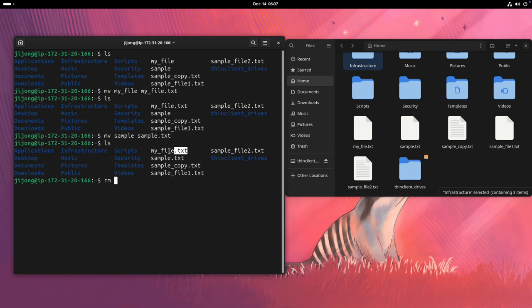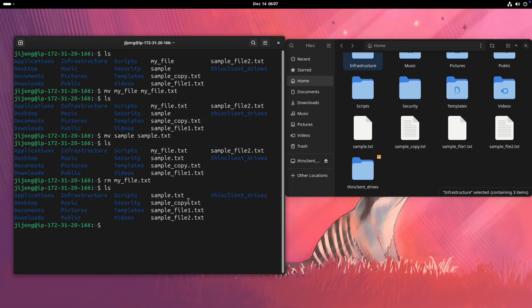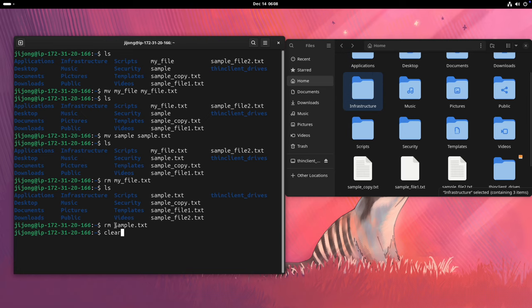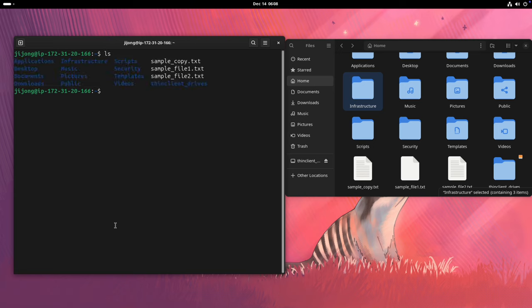delete, right? So I'm going to start with this file right here. So that is my_file.txt and I'll hit enter. Now if I do ls, you notice that that file is gone. That file has been deleted. Now let's delete these other files right here. So I'm going to do remove and I'm going to do sample.txt. I'm going to hit enter. If I clear my screen and if I do ls, you notice that that file is gone, right?